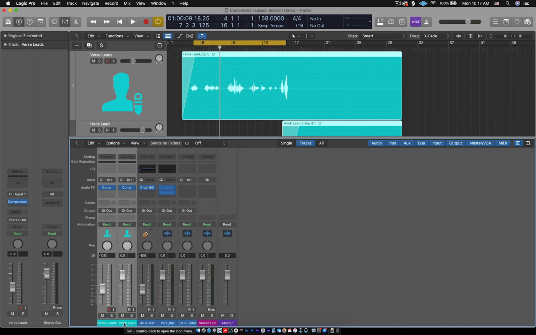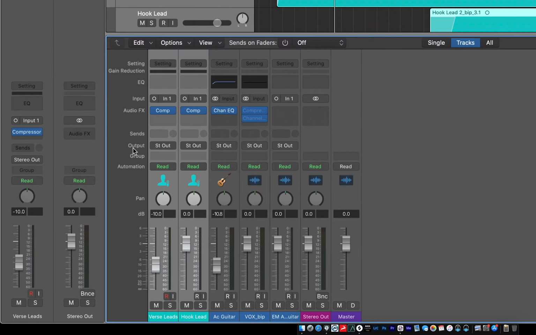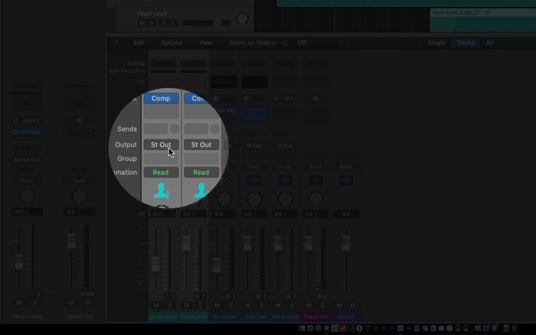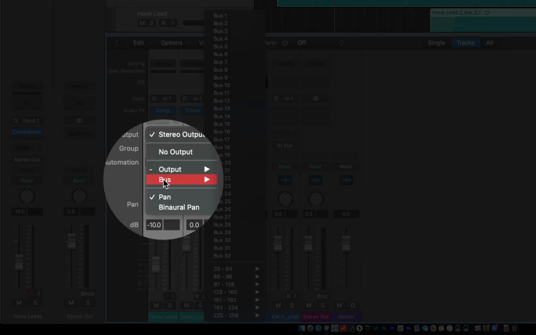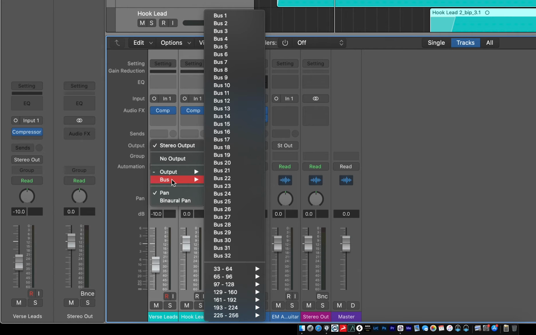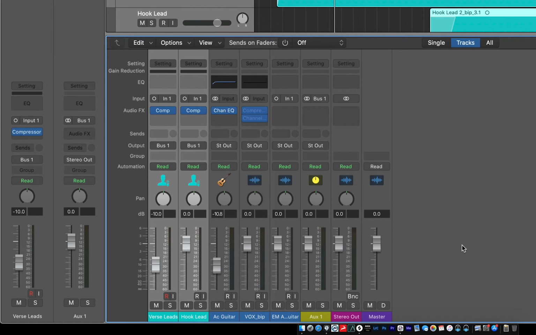Okay. Once you do that, very important, we're going to do this slowly. Go up to where it says output right here. And you're just going to tap on where it says ST out. That means stereo output. You're going to go down to where it says bus. That's it. Bus right there. And we're going to go to bus 1. Go to bus 1. And you're going to click on that bus.